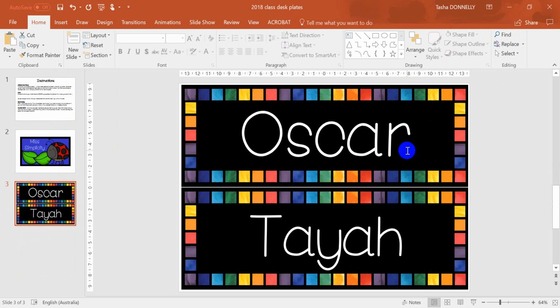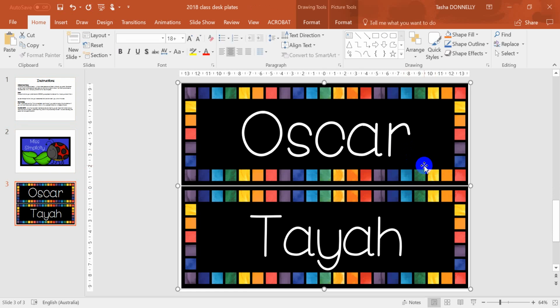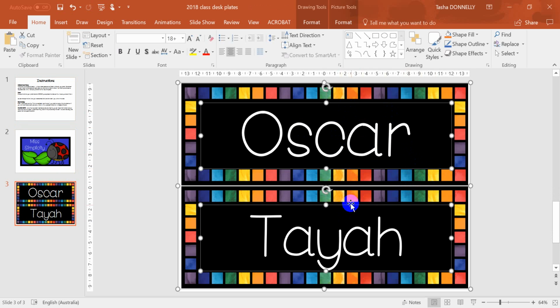And I can either just keep typing name after name, or I can clone or duplicate this slide and do a class set at once. But before I do that, I'm going to make sure that I'm happy with my font and happy with the size of it. You might want to think about the child with the longest name or about what your font is at your school. So what I'm going to do, I'm going to press Control A. Click on the slide first, and press Control A, and you can see that both text boxes have been selected.